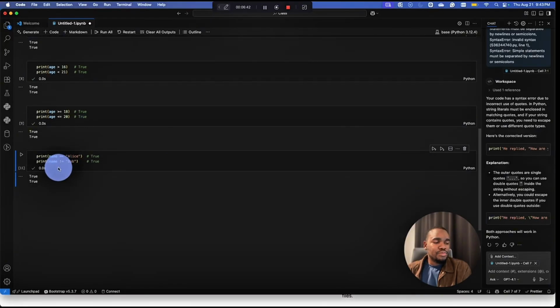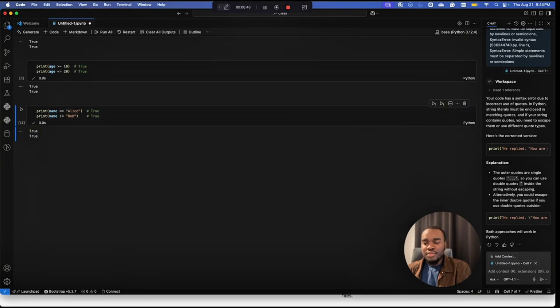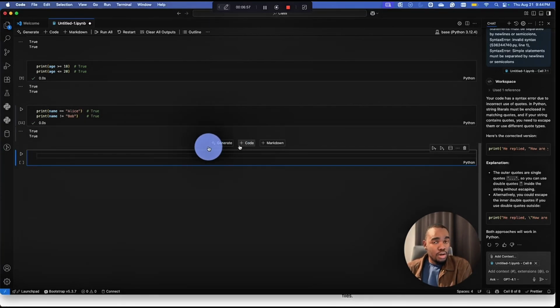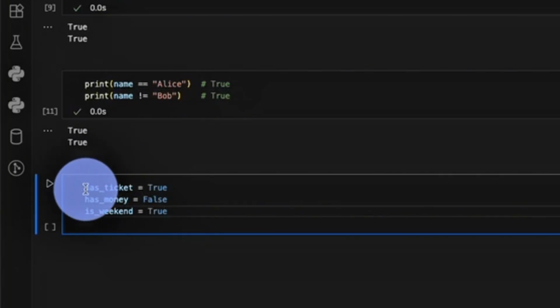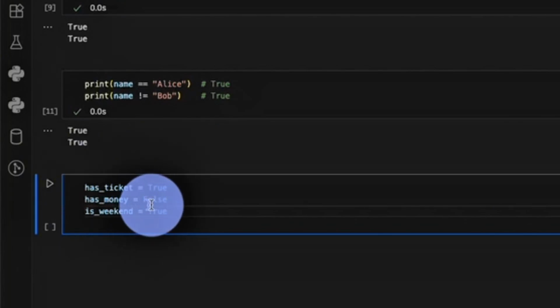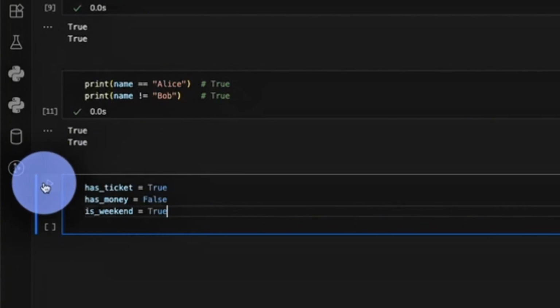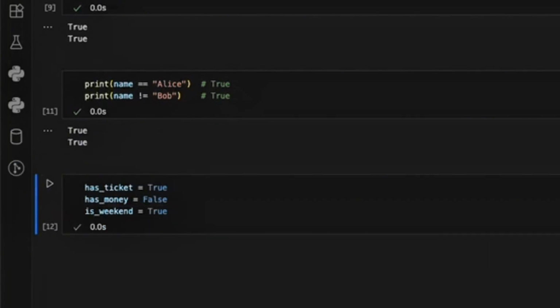Now, let's move on to logical operators. So our logical operators are and, or, and not. And, or, and not. So let's create these variables first. has_ticket is True, has_money is False. is_weekend is True.